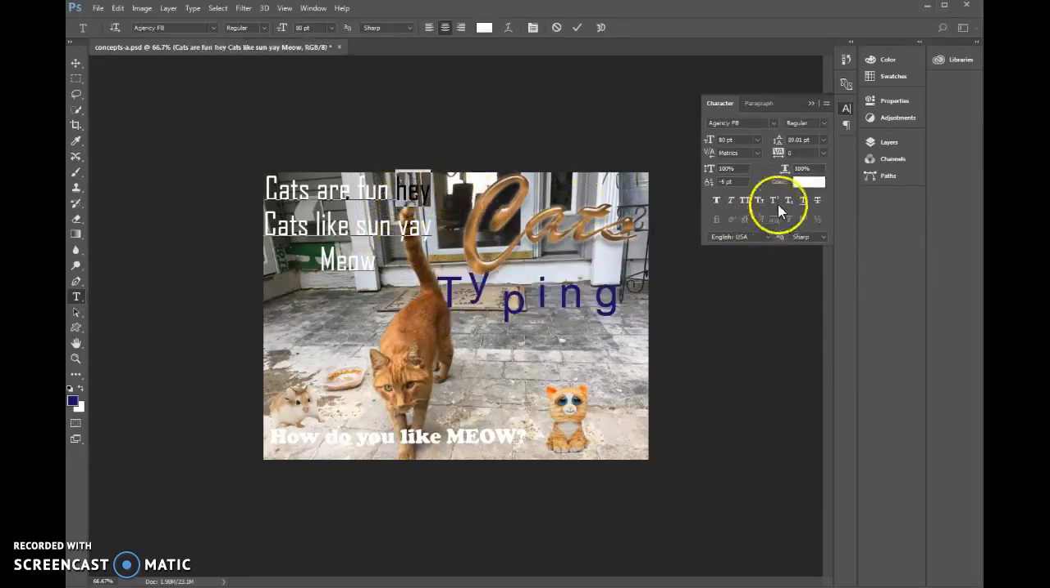And superscript, of course, is the one that flies high like Superman, but it also makes it smaller. So notice how that hey is smaller than the yay. Superscript and subscript, unlike a baseline shift, also make the font smaller. So just be aware of that. And then you have underline and strike through. And so that's pretty much the character panel.